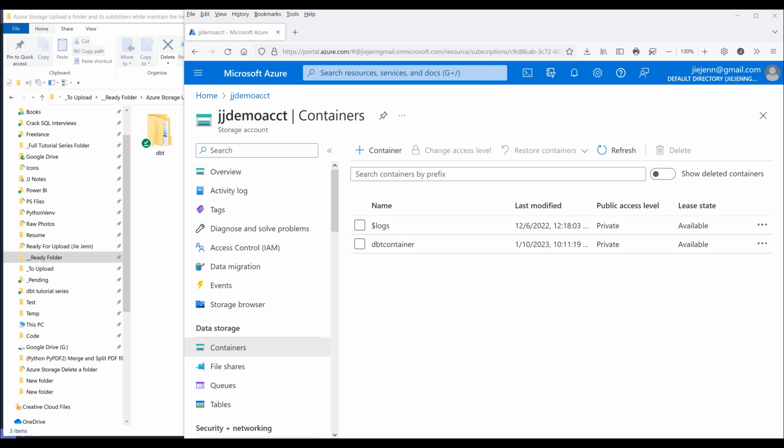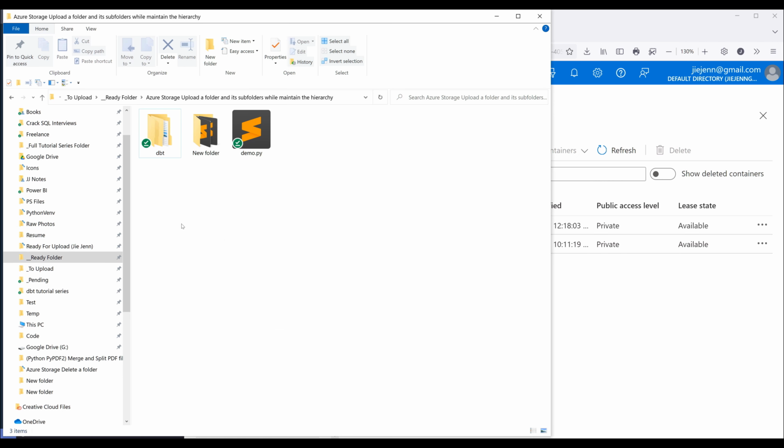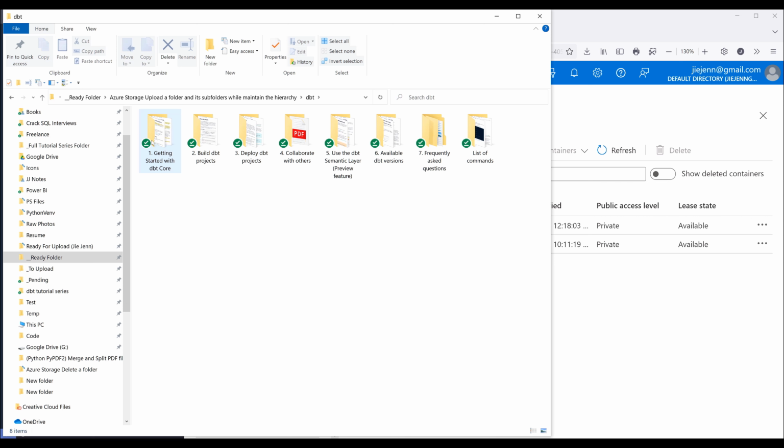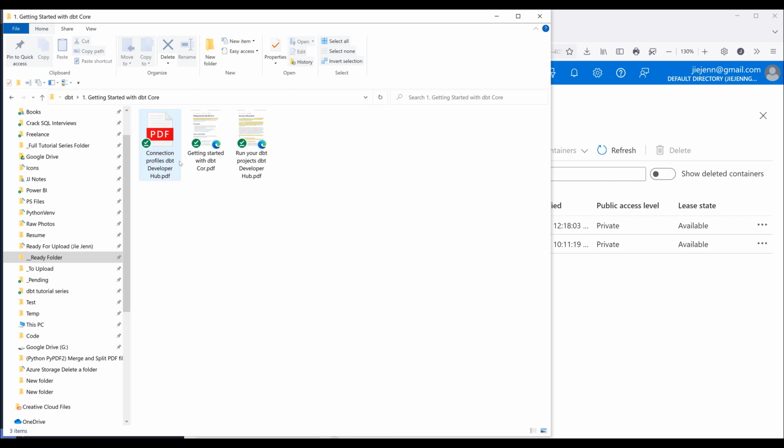Hey guys, in this tutorial, I'll show you how to use the Azure Storage API to upload a folder along with all the files in subfolders while maintaining the hierarchy. Here in my project folder, I've designed a folder called dbt. Inside this folder, I have a list of subfolders that contain either just files, or there may be additional folders that I need to upload to my storage container.